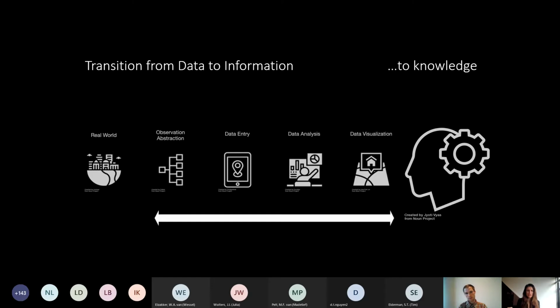Now you'll notice here that the arrow goes in both directions, because a lot of times the decision maker isn't making the map or doesn't have the technical knowledge to decide what should go into the GIS. So you might get to the decision maker and they might say, actually, this isn't what I needed.